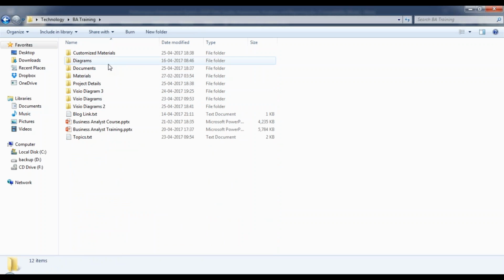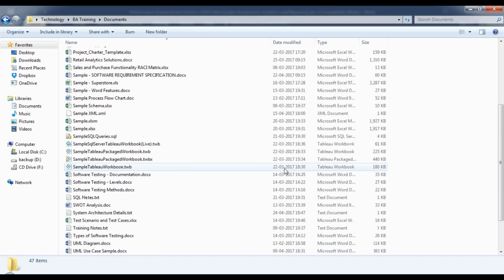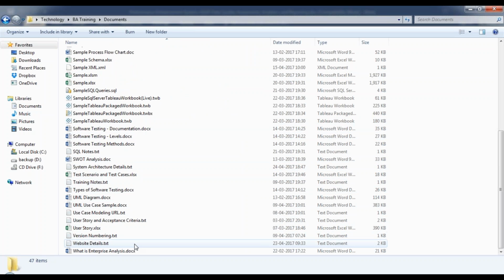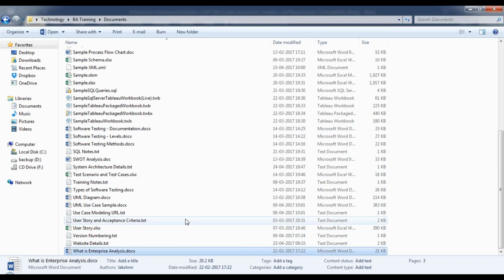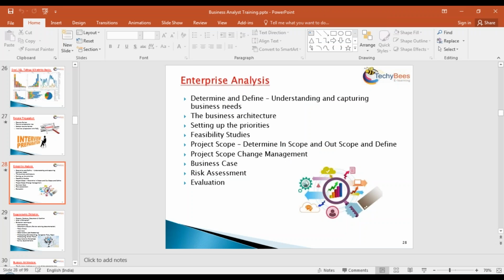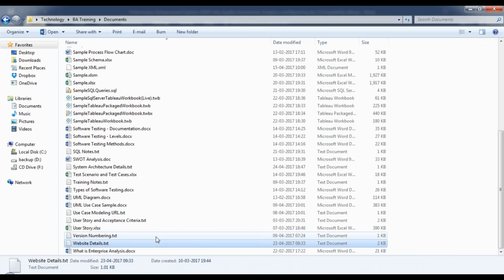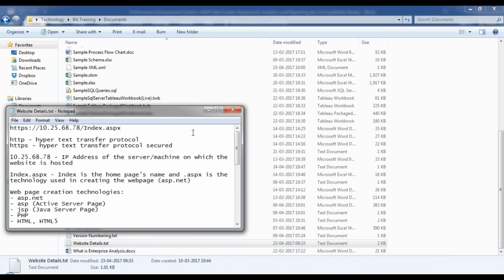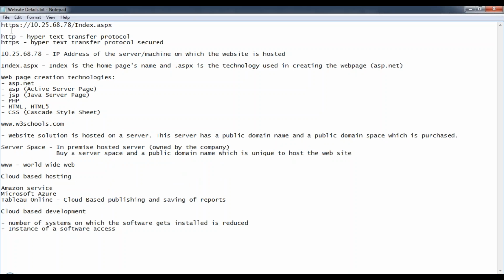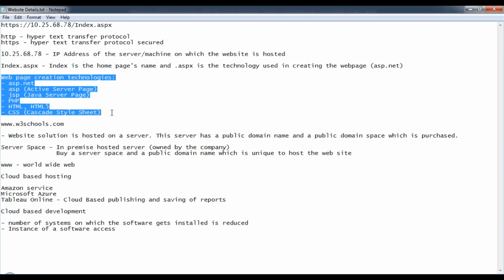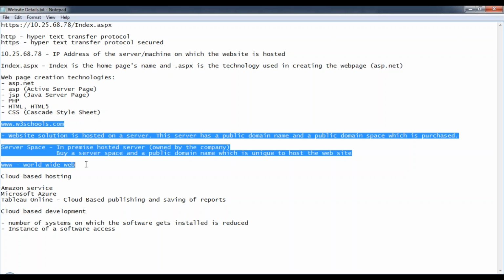Other than that, we'll also be giving you documents. As I told you, there are different types of documents, explanation for what is an enterprise analysis, the slide which we are just going through. So I will show you what it means. Then website details. So while we go through the website specification, all the details will be given to you. What are the technologies used for web development? Where can you see a website example?